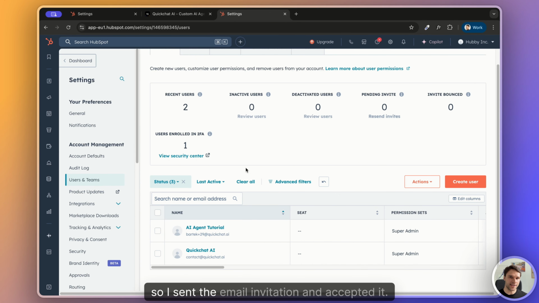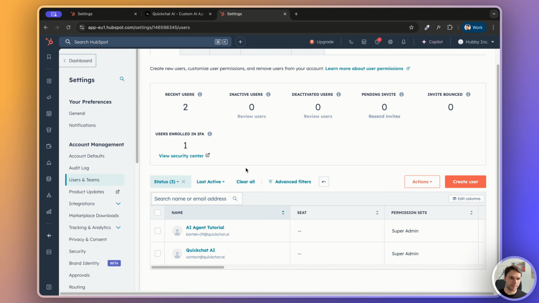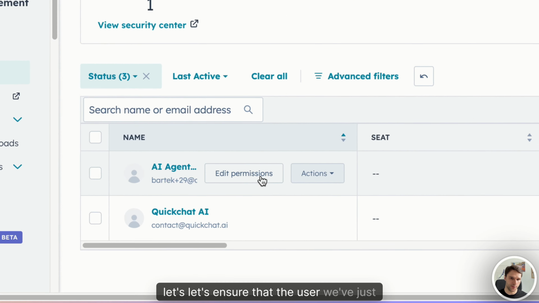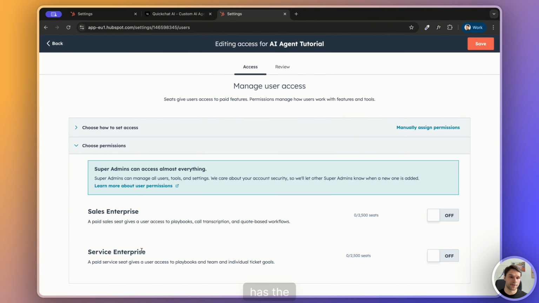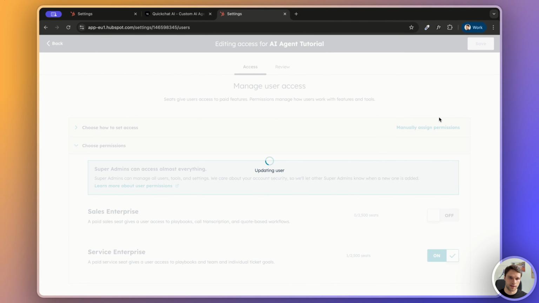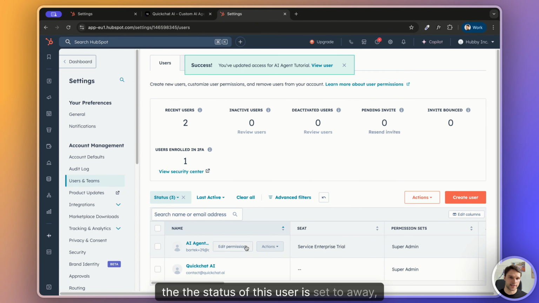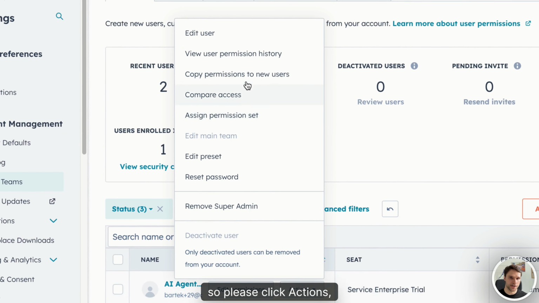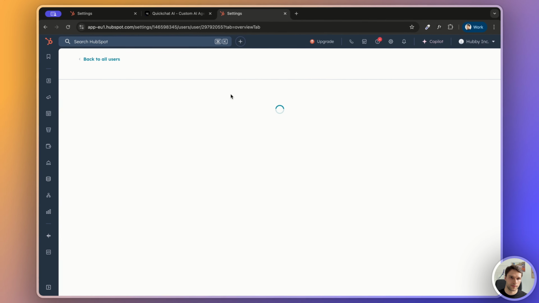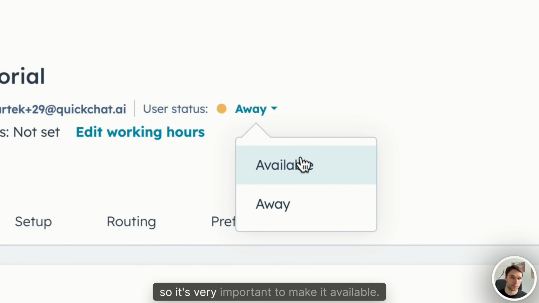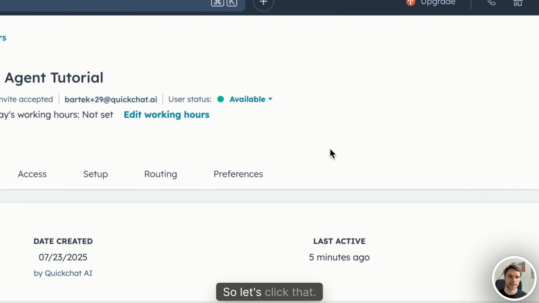Okay, so I sent the email invitation and accepted it, but before we go to the Quickchat AI platform, let's ensure that the user we've just created has the Service Enterprise seat turned on. If it's not, please do it. And usually by default, the status of this user is set to away, so we need to make it available. Please click Actions, Edit User. And as you can see, the user status is indeed set to away, so it's very important to make it available. So let's click that.